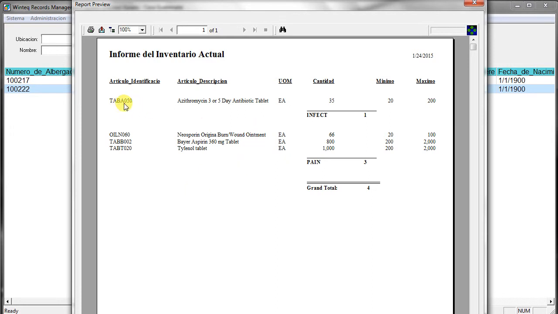Remember, our inventory was 4 different items: tablets and ointment, and it is showing the current quantity. In this case, my ointment is 66 based on everything I've done. And notice that it's grouping them by product group. These all were designated as pain medication, whereas this one was something to do with infections as a product group. This would be a paper copy if you wanted to print it or see at any given time how much you have. This report could be printed or emailed or shown. So that's a report regarding the inventory.